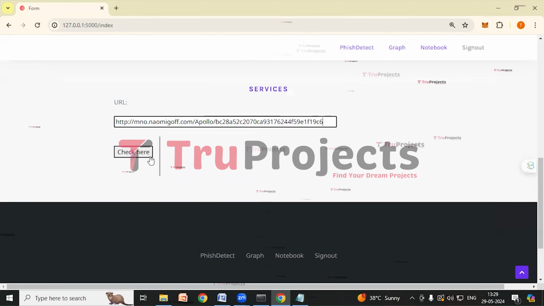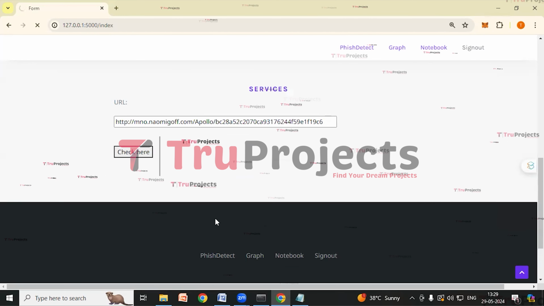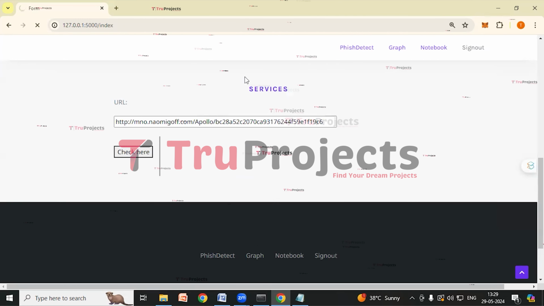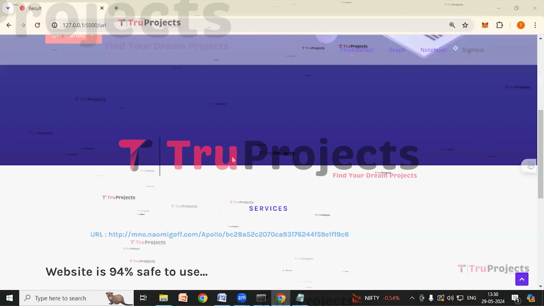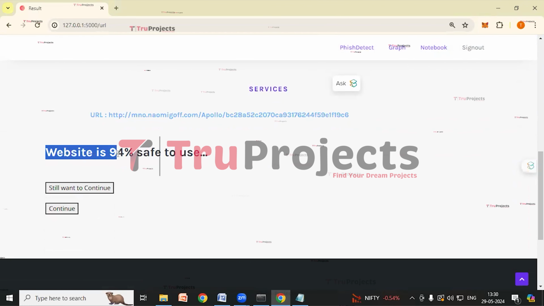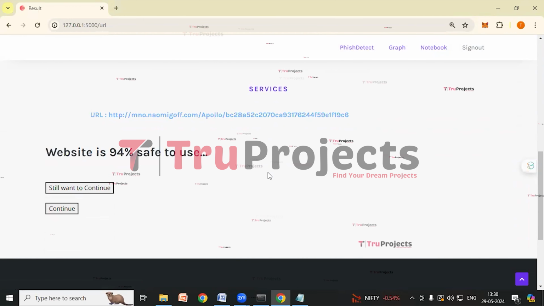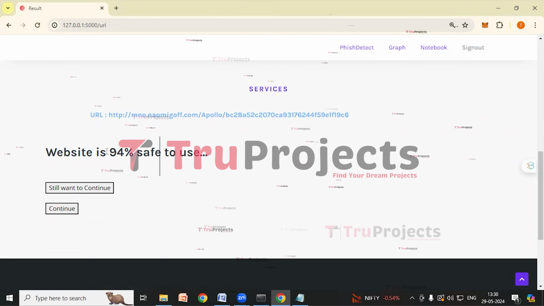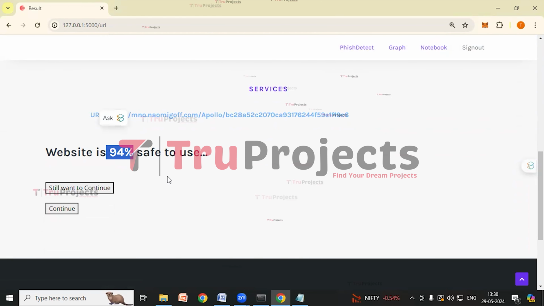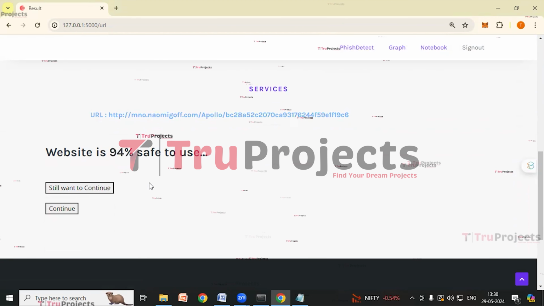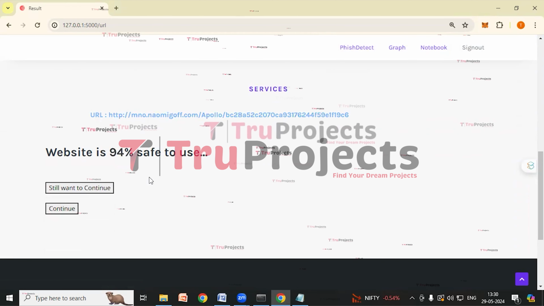I have entered the URL. Now click on check here button. It will take some time to load. This is the given URL, and here we can see the website is only 94% safe to use. The application will go through the website and analyze how safe it is to use, and it will give us this percentage. If we still want to view the website, we can click on still want to continue button and the application will redirect us to that website.